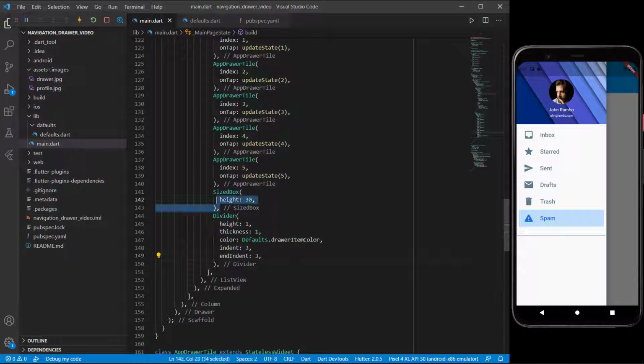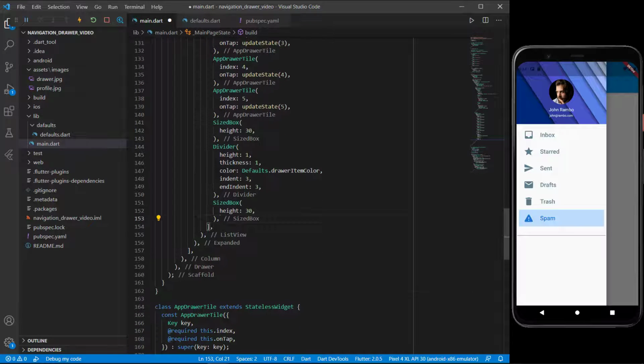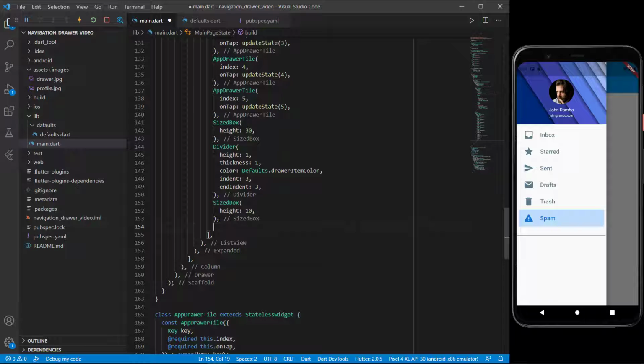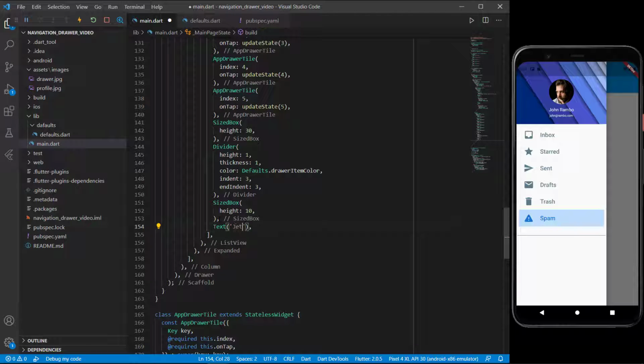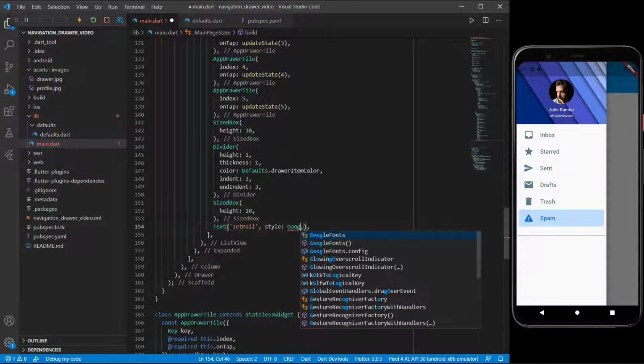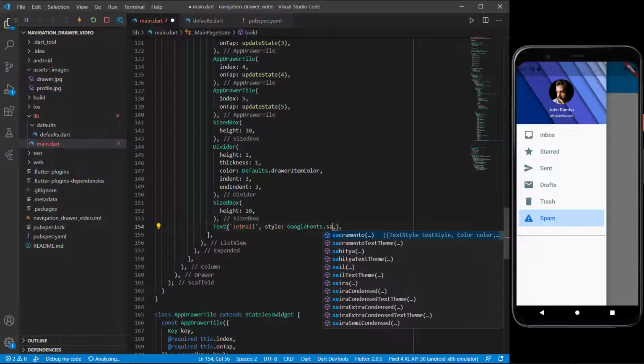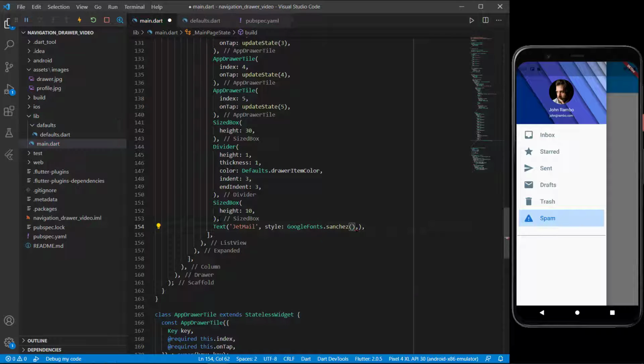Right, so let's add our sized box there again after the divider, just to get some space there. And let's make this one a 10 in height. And then we will add the text widgets. So let's add the text widget first. Let's say the text should be Jetmail. That's the name of the company that's making the app, or maybe the app name, or whatever you want to put there. And let's use the style property there and use Google Fonts again. Let's use that same font Sanchez again. Let's save.